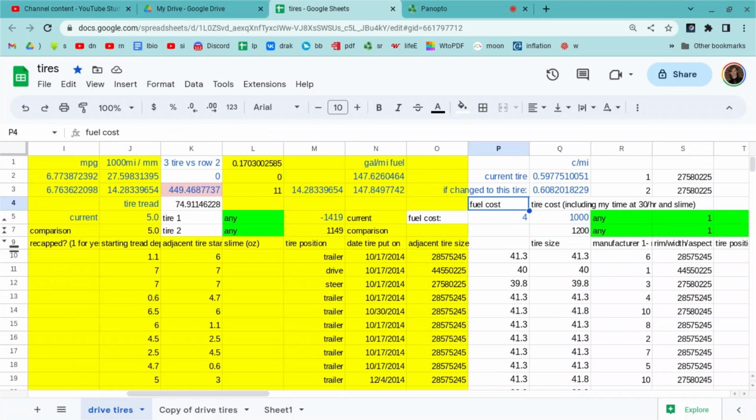Okay, tire cost, including my time at $30. This is old, so I, right, it was $30 an hour in 2014. But whatever. Slime, sometimes I put slime in the tire. But basically, including everything, let's say it costs $1,000 to replace a tire, or well, they need to be the same, right? Oh, okay, I see, that makes a difference.